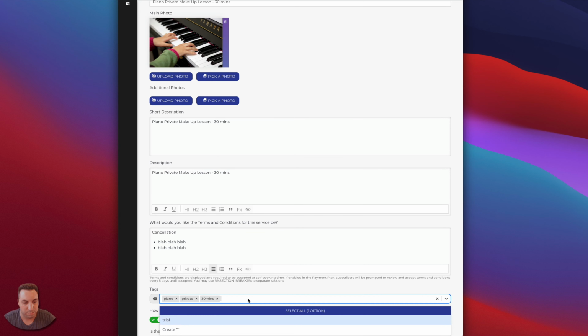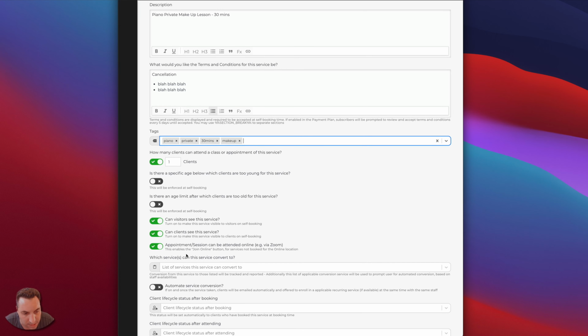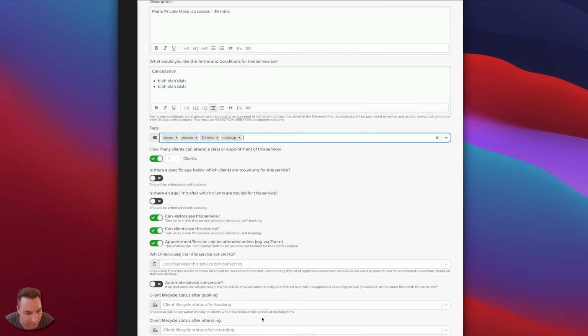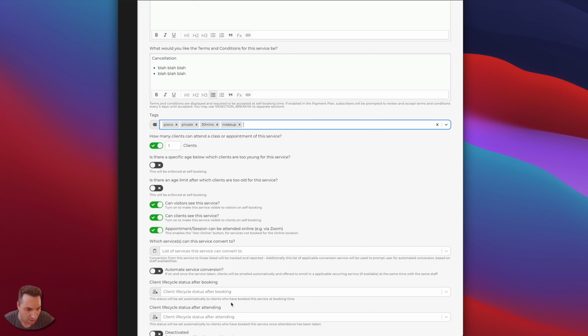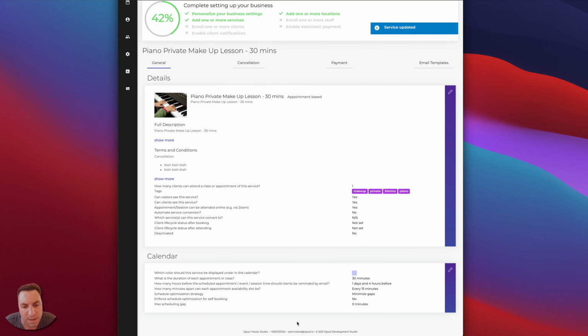Tags, we're gonna keep the same tags, but we're gonna add makeup so it's easy to filter. Pretty much everything else is the same. No conversion, we're not converting makeups. There's no need to alter the student's status here. And we're gonna update this. Pretty much everything is good here. That's our makeup. Now let's look at payment. Sorry, let's update the payment first.